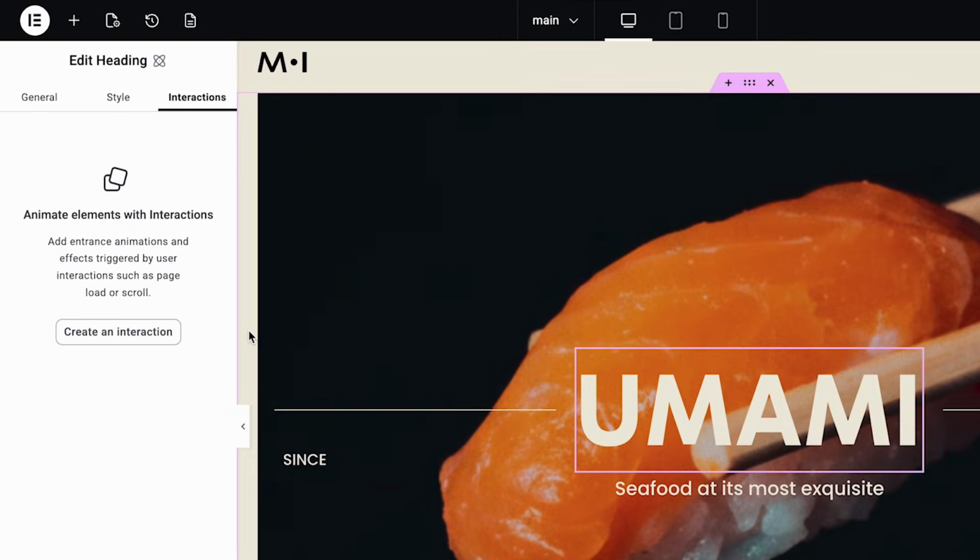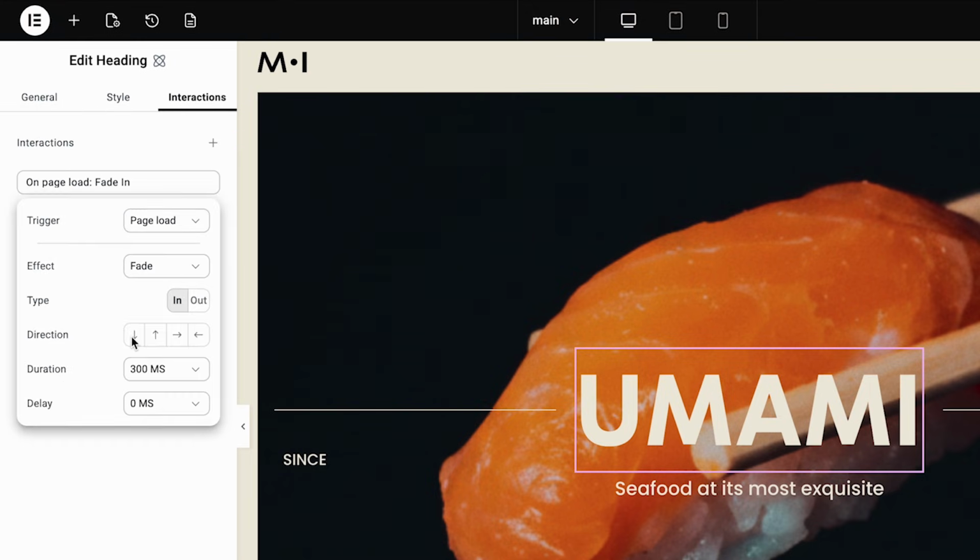Entrance interactions introduce the first stage of the new atomic interactions, bringing subtle, performance-minded motion into the atomic editor designed for clarity and full control. You'll now see a third tab called Interactions next to General and Style. Now let's add our first interaction.